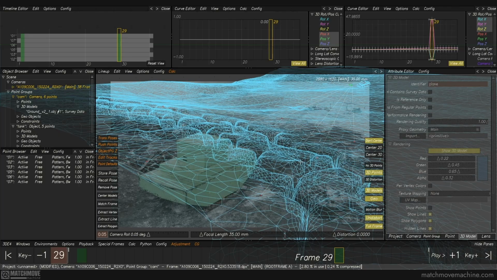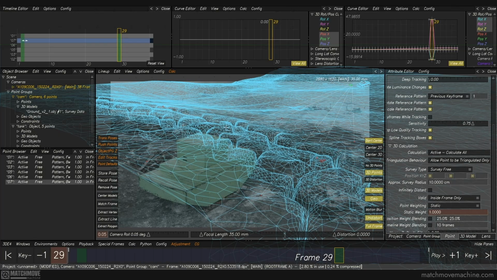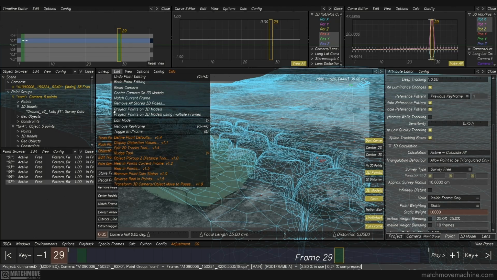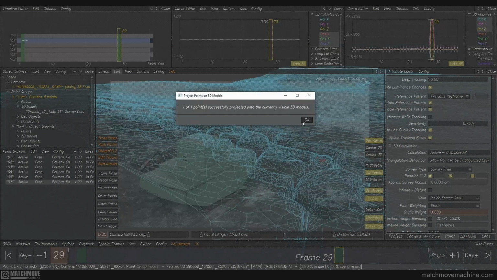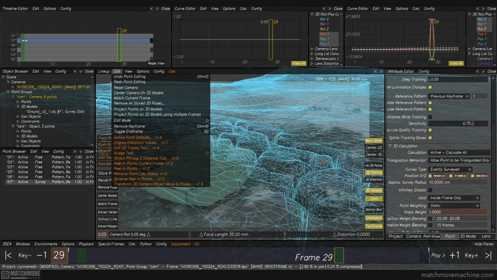Next, to align relative to a specific point, I take this tracker. It currently has no coordinates. Select it, then go to Edit, Project points on 3D models. Now the point is projected onto the geometry. Its coordinates appear in the properties.